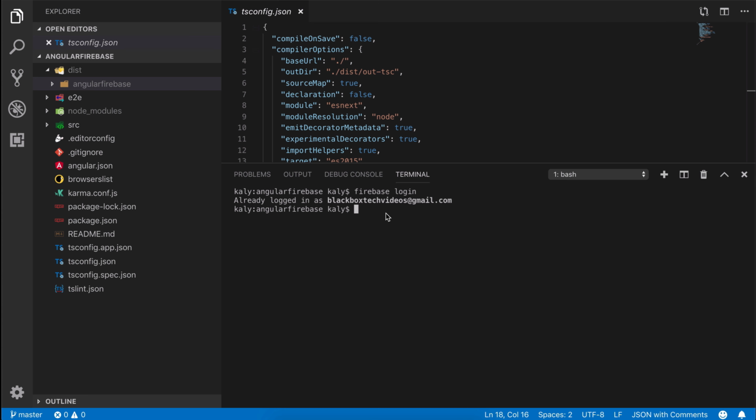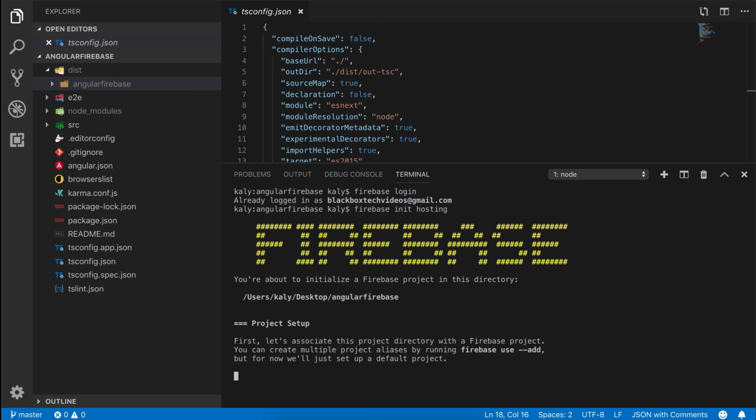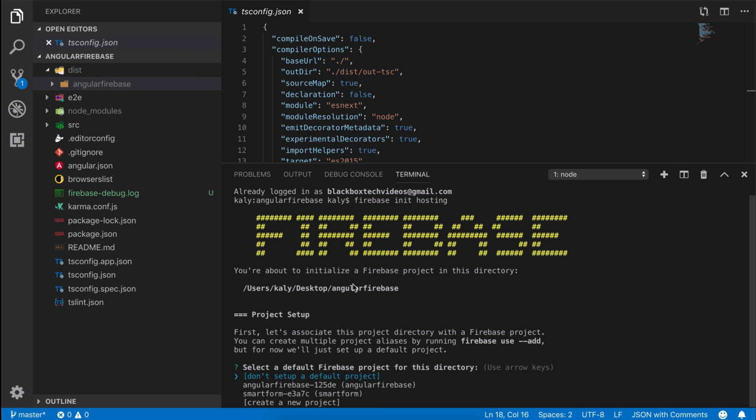Now the next part is firebase init. You can trigger firebase init, and then it will let you choose different options, like which services you want to use. But in my case, I know I will be using only hosting, so I will write firebase init hosting directly. Once you do that, it will fetch all the projects already in Firebase. You can see Angular Firebase, which I've already created, and I am selecting that.